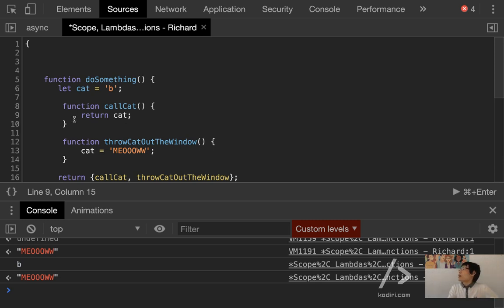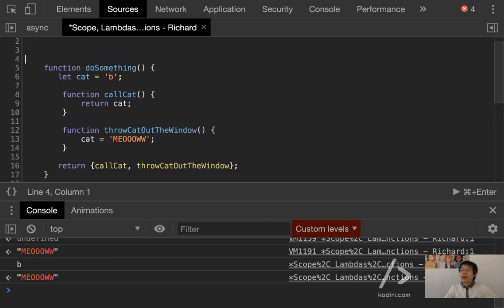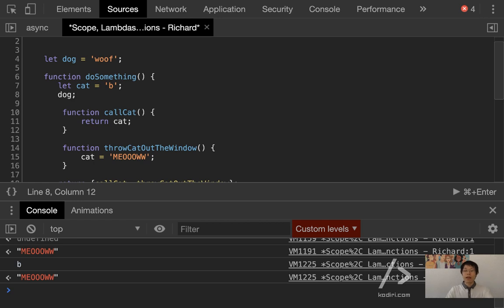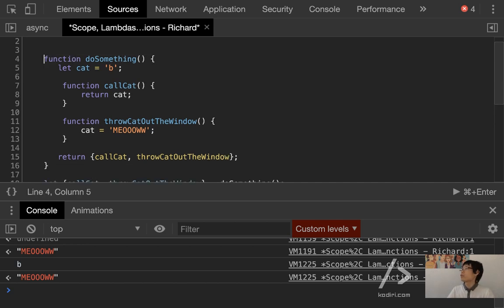So this do something function doesn't refer to any variable outside of it. There is no, for example, let dog equal woof, and then we're referring to dog inside of that. We're not doing that. So because do something does not refer to anything outside of itself, it's not grabbing any variables outside of its current context, we can call it a basic lambda.